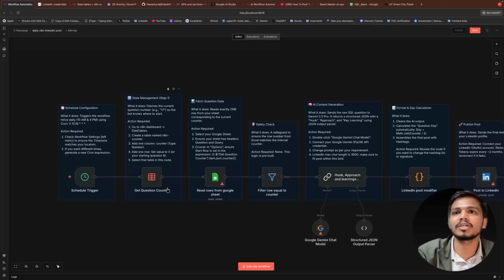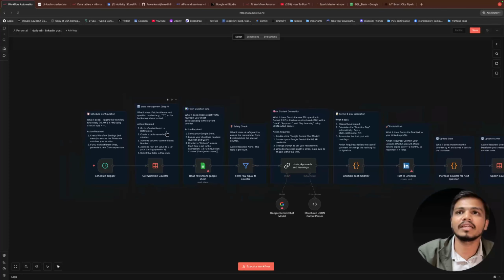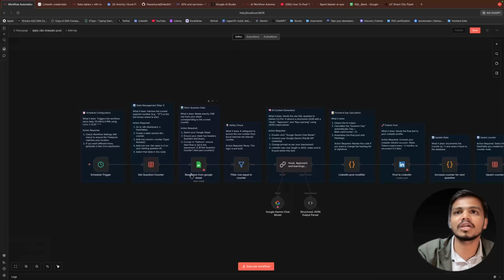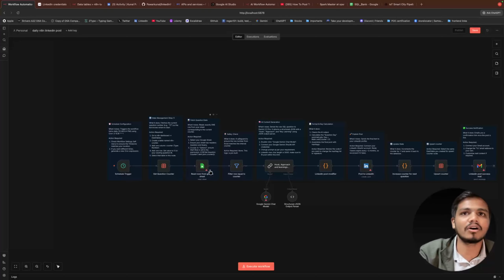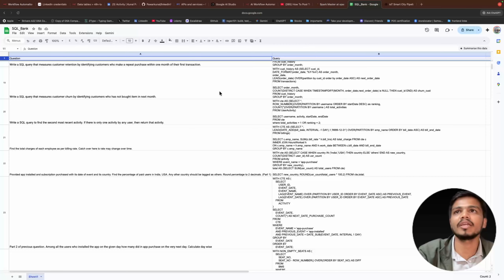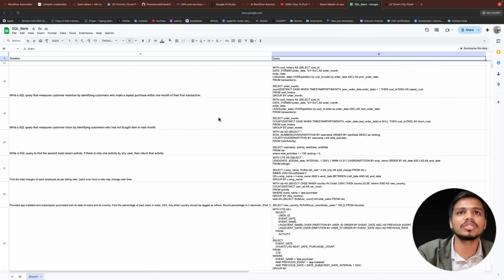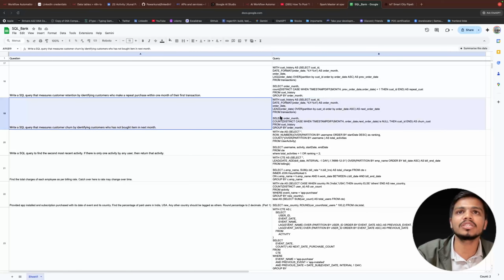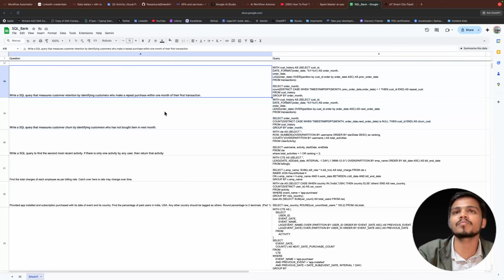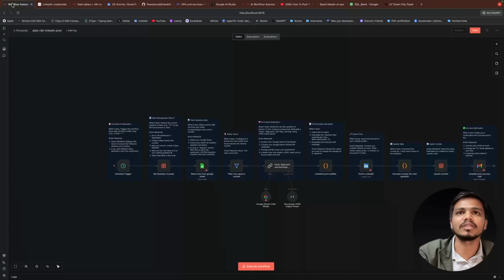Here I kept a counter, which underlying has one simple table, which is basically a counter of the question, like first question, second question, third question. And this is the Google Sheet, which is the main part actually. Here I have created two columns: first is question and second is query. I was just uploading the question and the solution I had solved, and using the Gemini API it was generating all the other content for me.